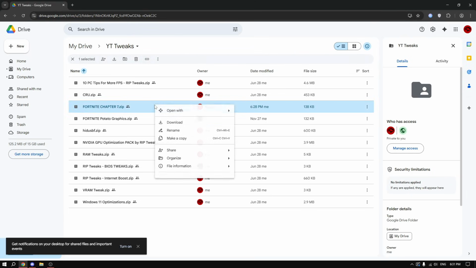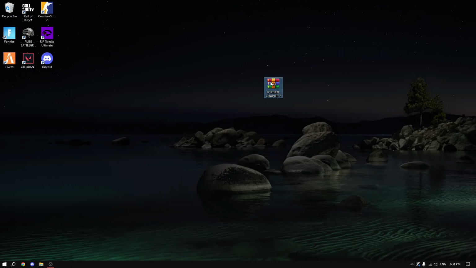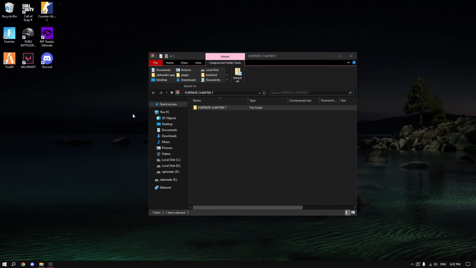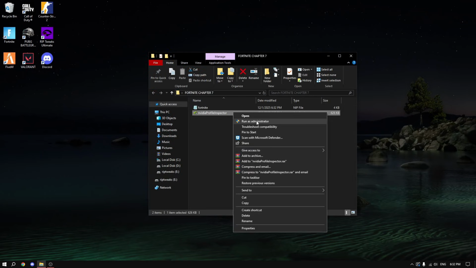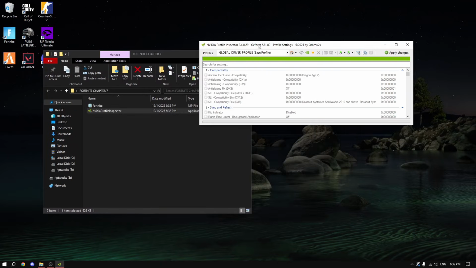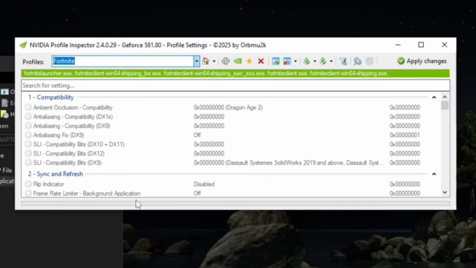What you want to do is just right click here and click on download, drag it on your desktop, right click and open with Windows Explorer. Then just drag this folder out and make sure to run NVIDIA Profile Inspector as an administrator. As you can see, here is the NVIDIA Profile Inspector, and what you want to do is just type in Fortnite, and as you can see, Fortnite is here.